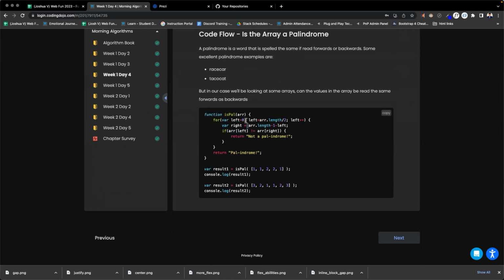Var right is equal to R dot length minus 1 minus left. So as left increases, if left shifts to the value of 1, then right equals R dot length minus 1 minus 1. So R dot length minus 1 minus 1 would be at this position, all right? If left increases to 2, R dot length minus 1 minus 2. So minus 1 minus 2 is R dot length minus 3, right? So where's R dot length minus 3? It's here.